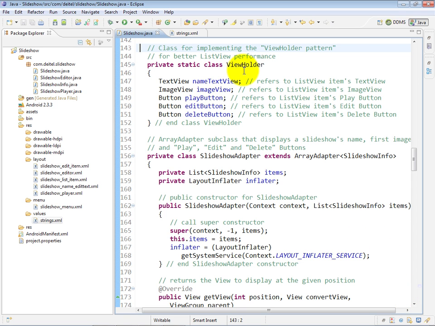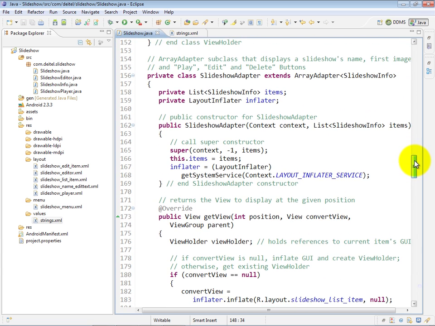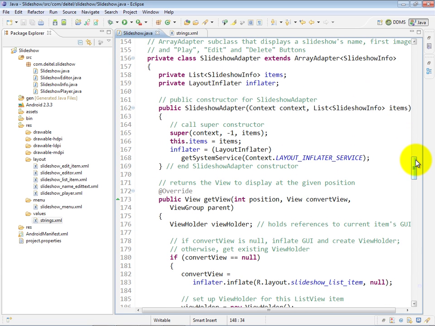One is the so-called view holder, and as its name implies, it holds onto a bunch of views. In our case, a text view for the name of the slideshow, an image view for one of the thumbnails in the slideshow, and 3 buttons for playing, editing, and deleting the slideshow respectively. We're going to be creating objects of this view holder class to represent each of the list view items that is currently displayed on the screen, and probably an additional one for whatever item is about to scroll onto the screen as well. Our slideshow adapter class is the other key class in this view holder pattern discussion.